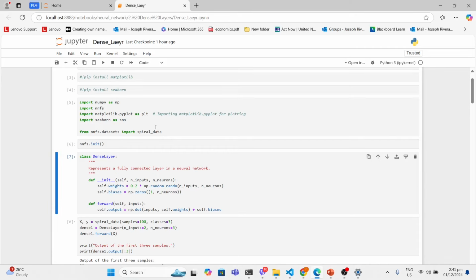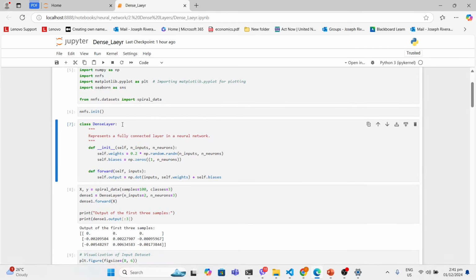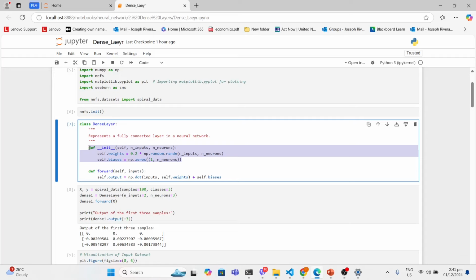Here we define a class called DenseLayer, as you can see here. This class represents a fully connected layer in a neural network. It initializes the weights with random values, and then we scale them by 0.2 to ensure that they are small enough for stable learning. The biases, on the other hand, are set to 0, as you can see in this one. This generates zero values for the biases.